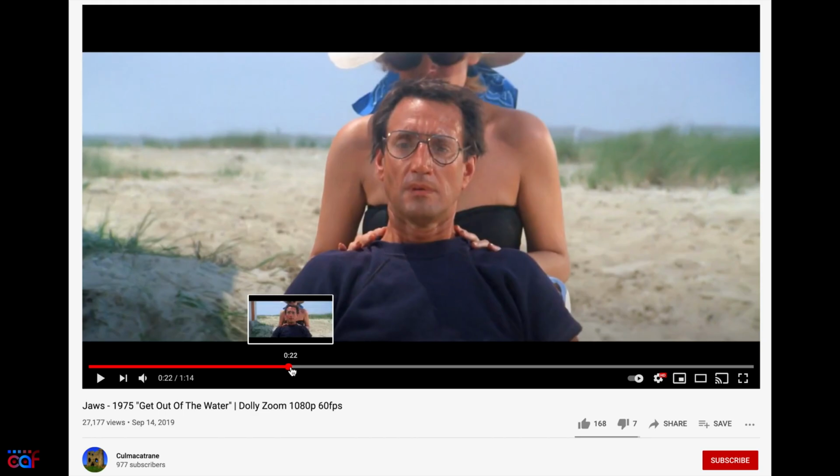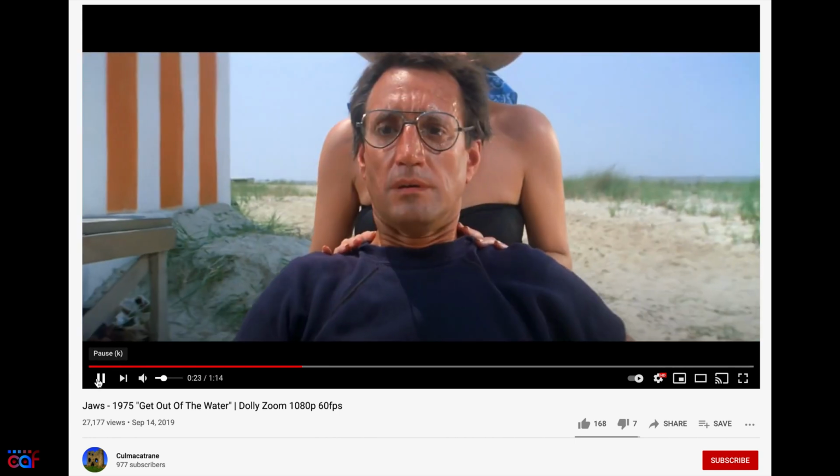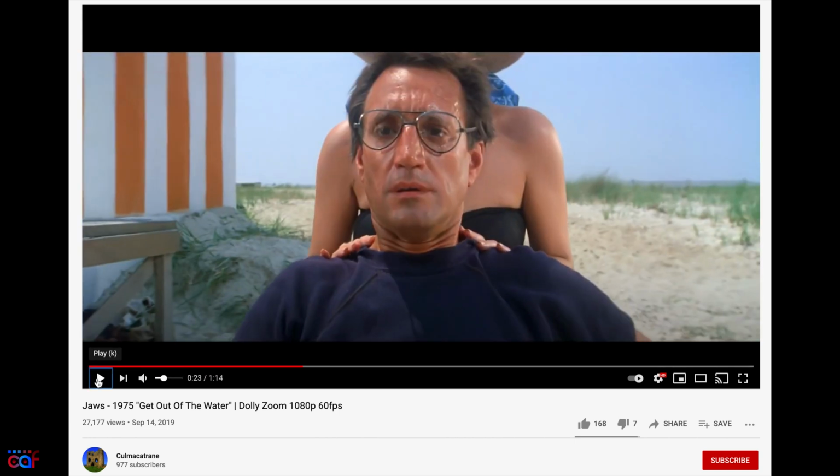Here, I am going to show you a great example of the vertigo shot from the 1975 movie, Jaws. Let's play this one and watch the video carefully. Did you see that? The man roughly stayed in the same position, but the background zooms out. Let's watch it again and then let's try to achieve that shot.